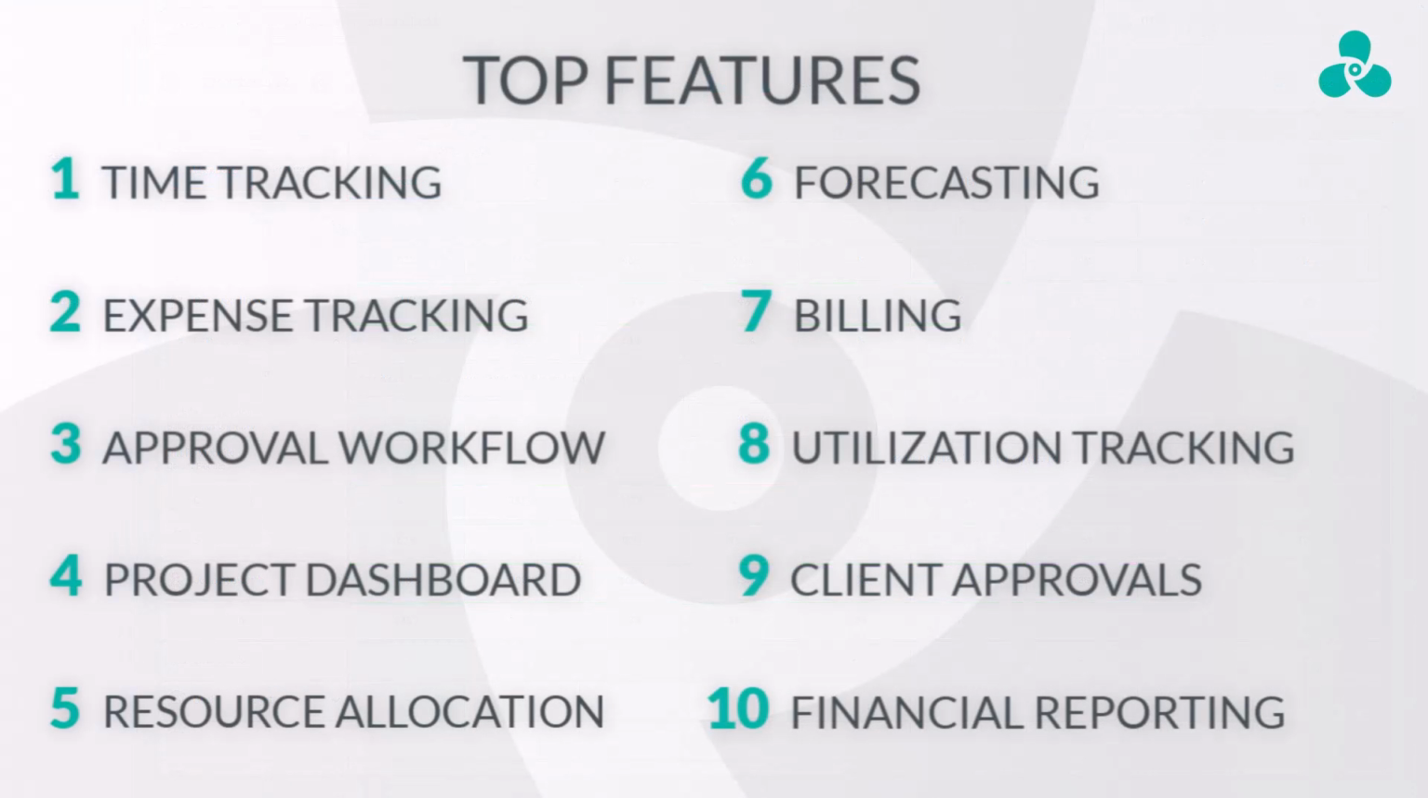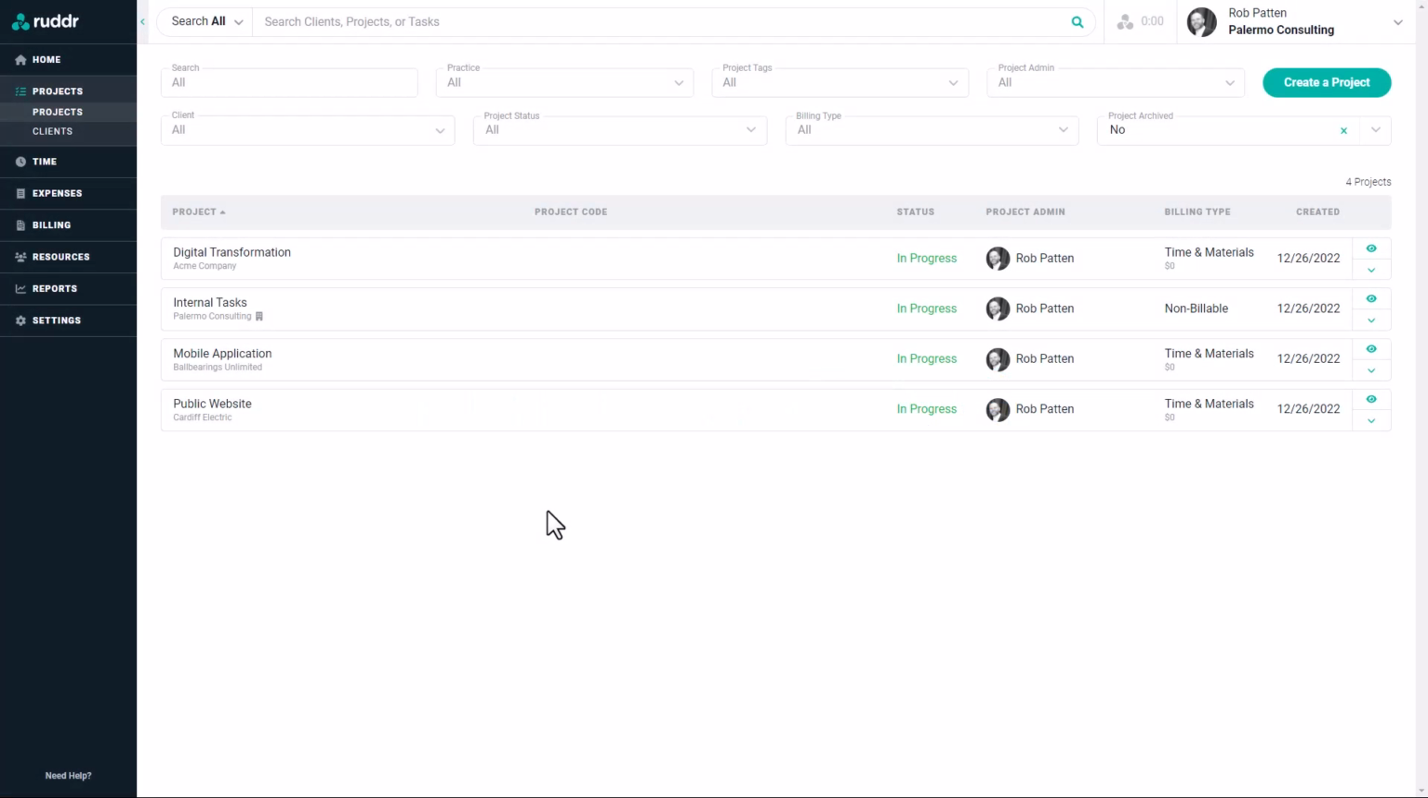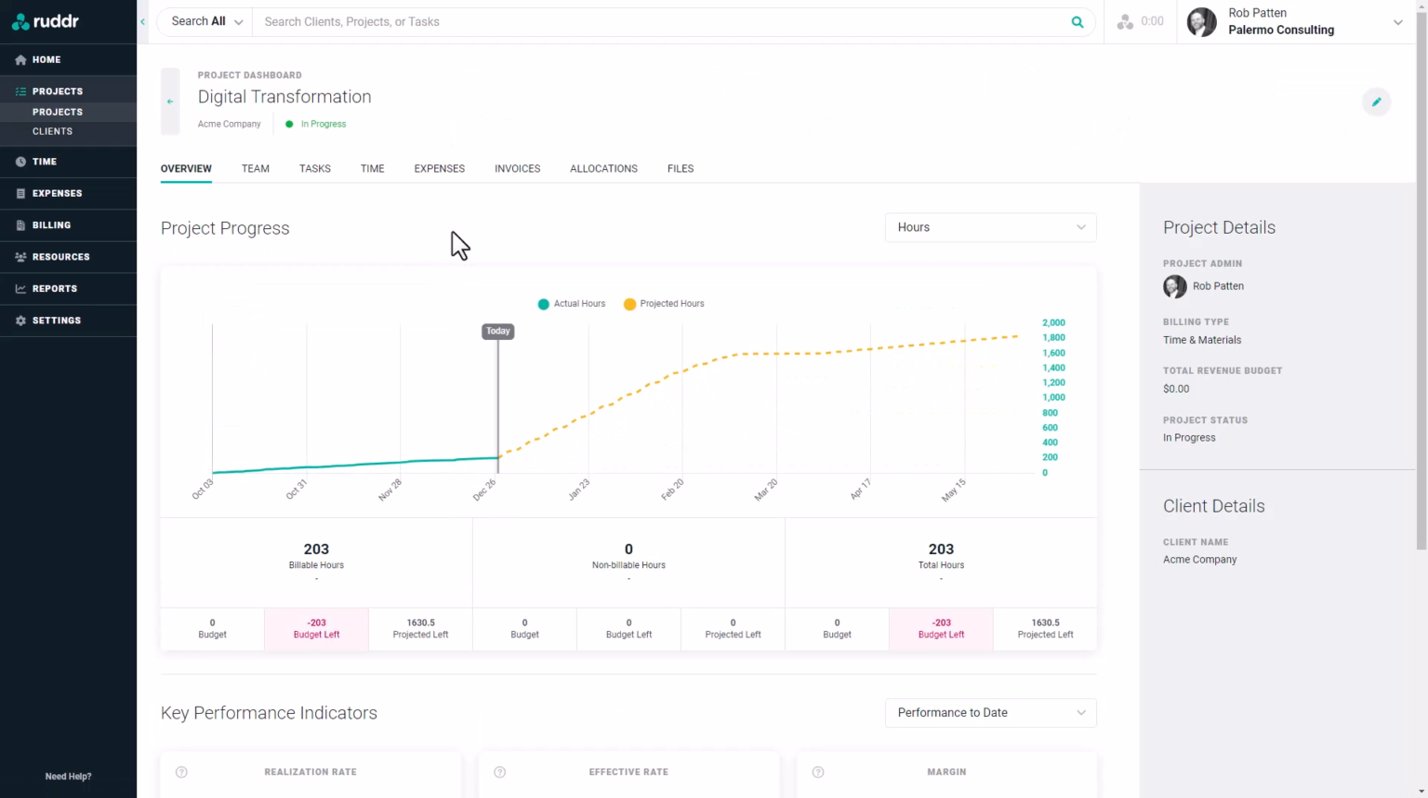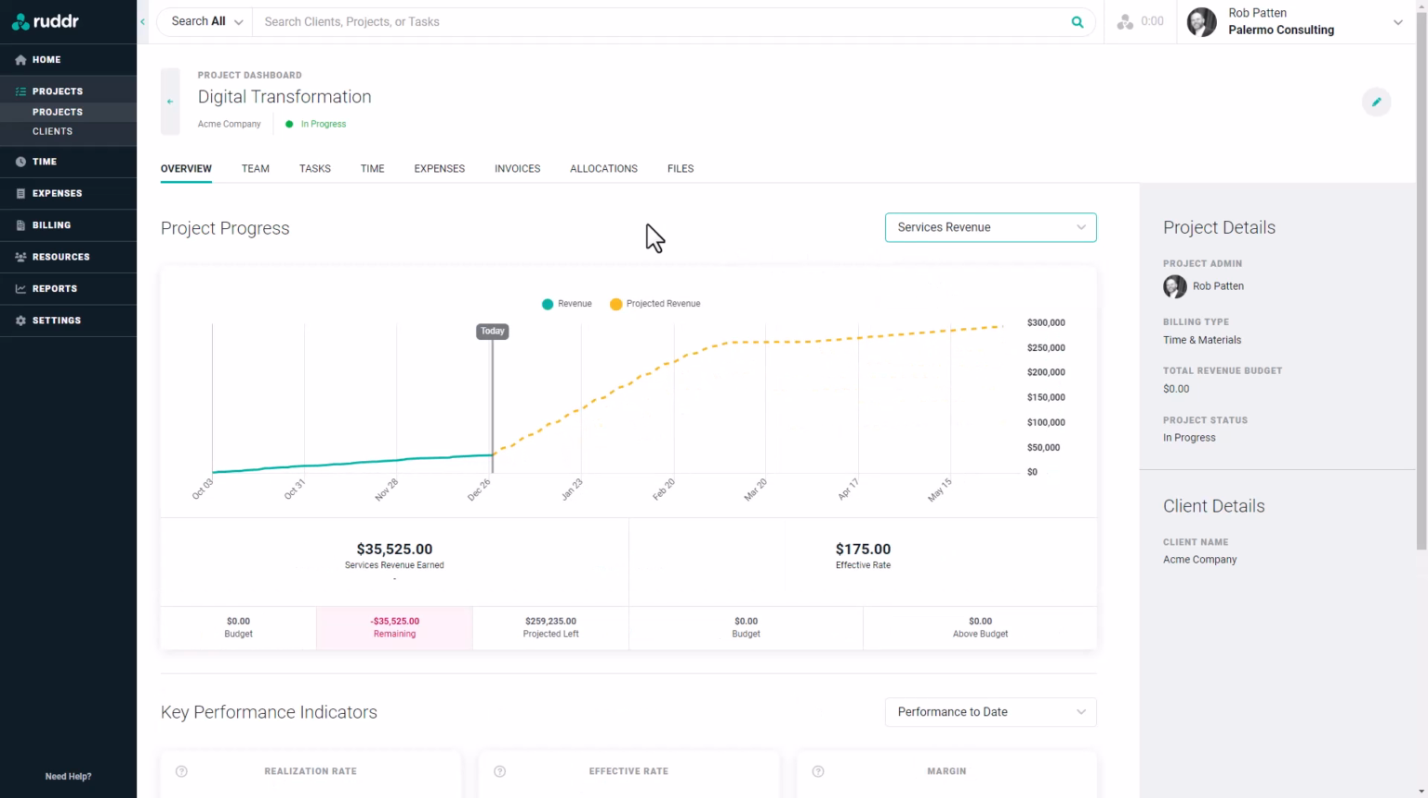The next top feature that we'll take a look at is forecasting. Forecast information within Ruddr can be found in two different areas. First, on the project dashboard for each project, we can see a forecast of the remaining hours on the project. That forecast is shown here in a yellow dotted line, and it's based off of the resource allocations for this project. And then second, we can switch this drop down to services revenue, and now we can see the projected services revenue for the remainder of the project.